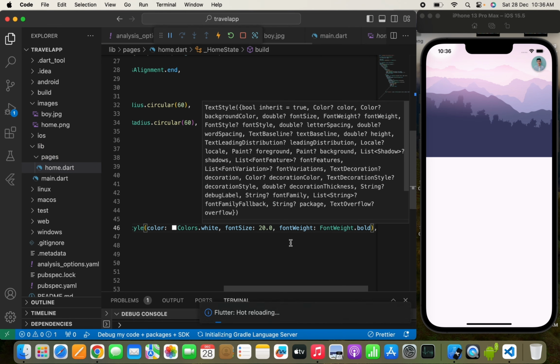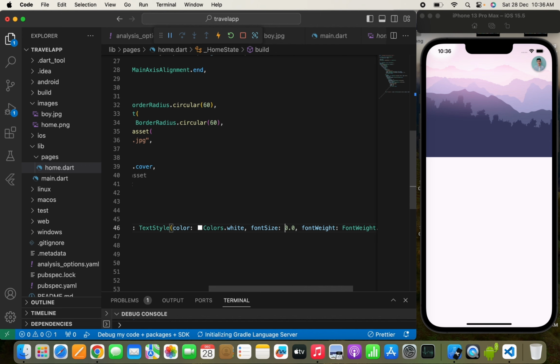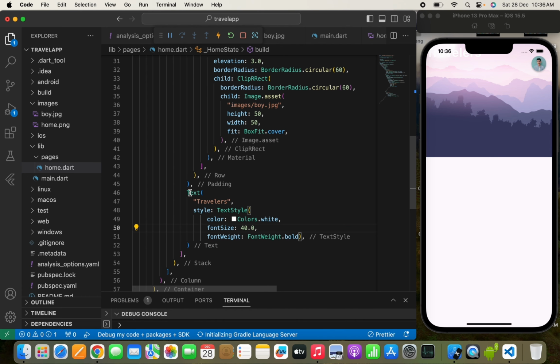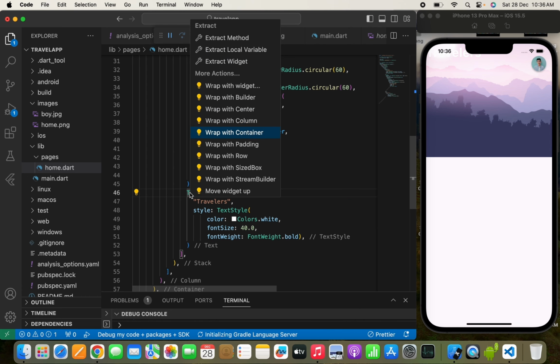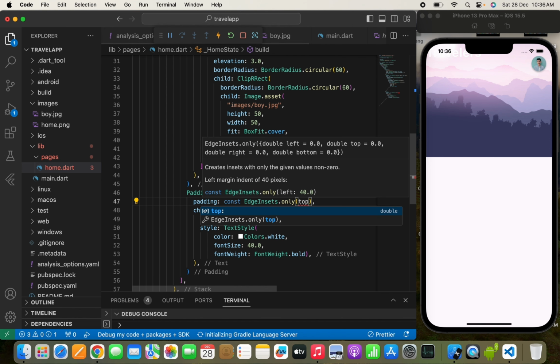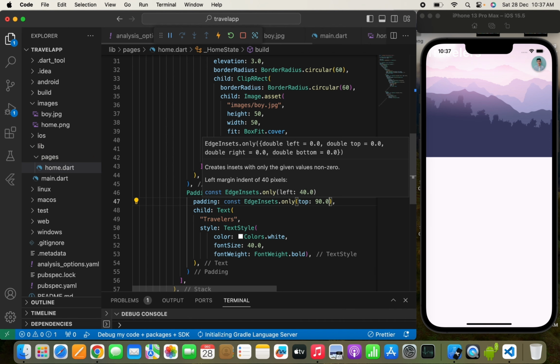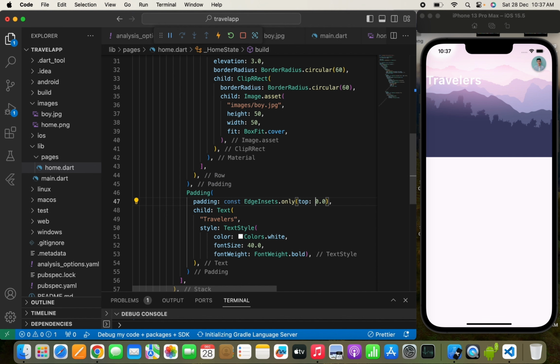Yeah, something like this. Now we can increase our font size up to 40. So here you can see the text, but I need to bring something over here. So again I will do one thing. I need to wrap up with a padding edge inset dot only, and I need to pass a padding from the top. So we'll pass top, and here I will just pass like padding from 90.0, or let's pass up to 180.0. So here you can see the travelers.